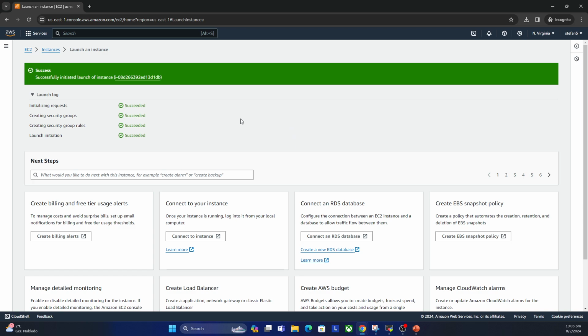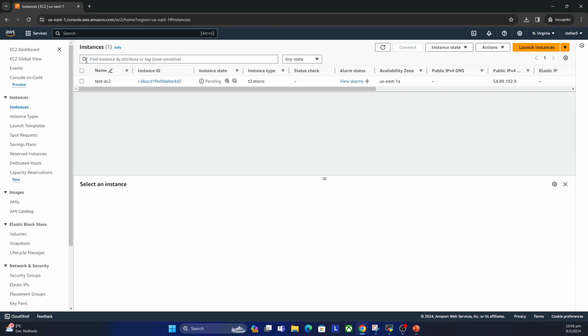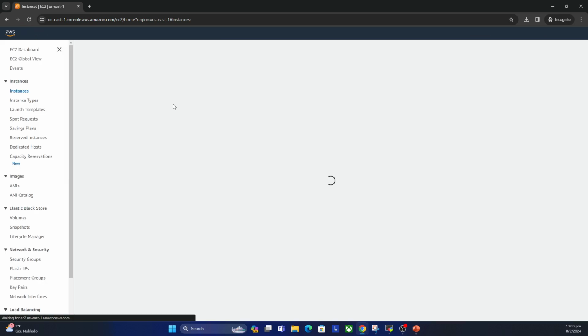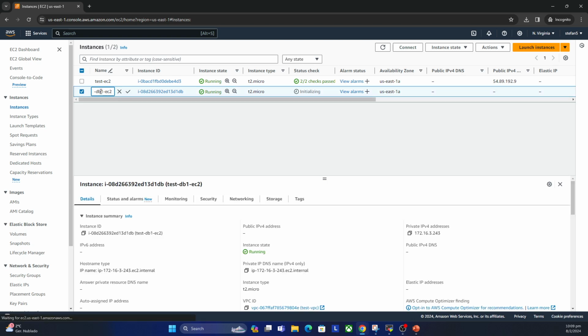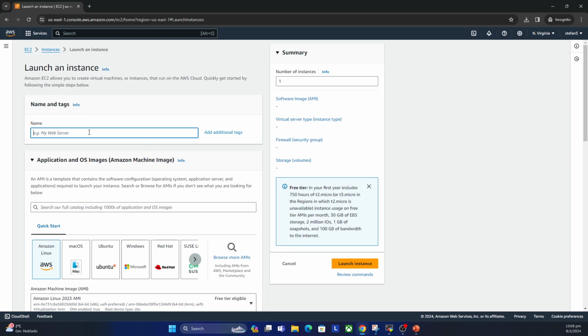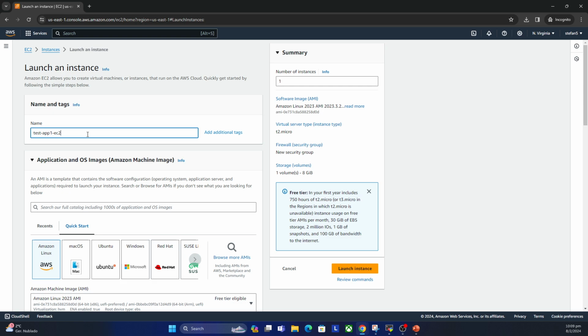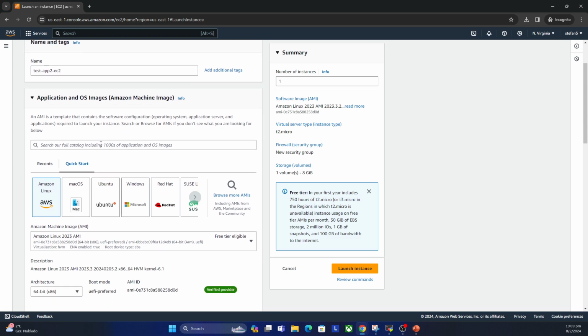For the other app, we also need to create it. Oh, this one is not DB, and this one is app. Sorry, it should be app. So app1. After that, we have to create the app2. I'll change that. I'm going to create the app2 here. App2.